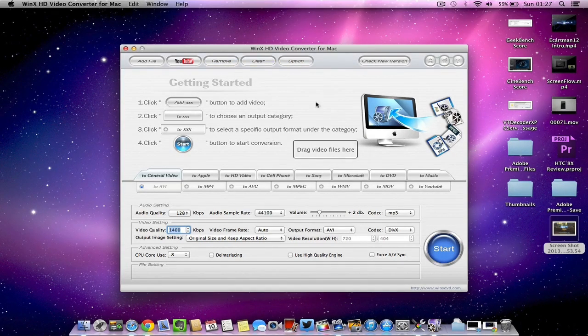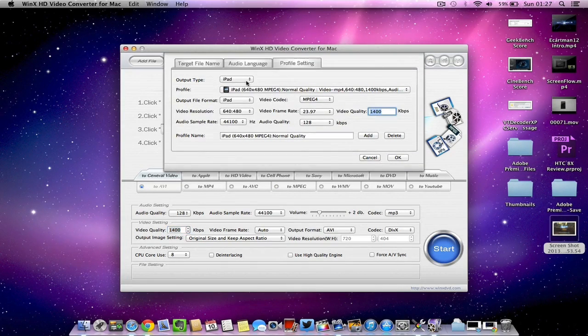Remove and clear basically remove the list of conversions you have on this list, which will appear as soon as you import some videos. And then you just have option, which will basically give you some presets and various other sort of customization options.